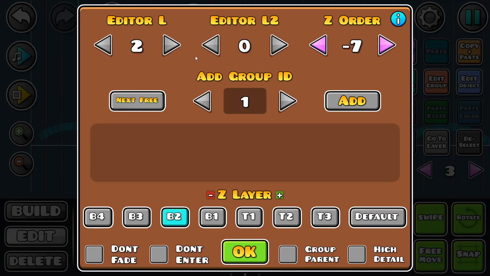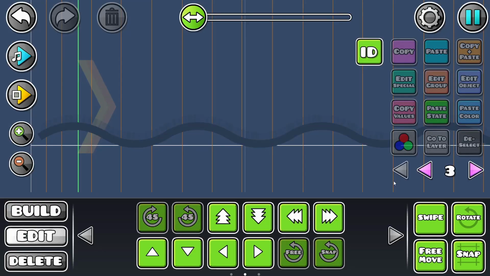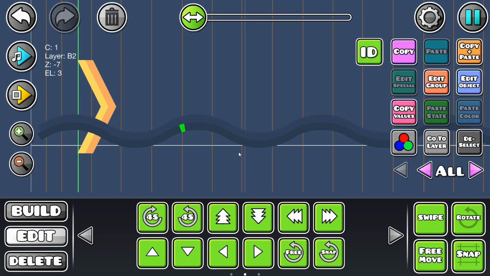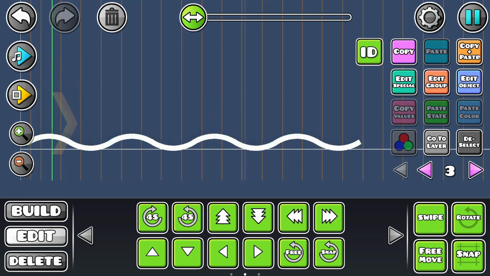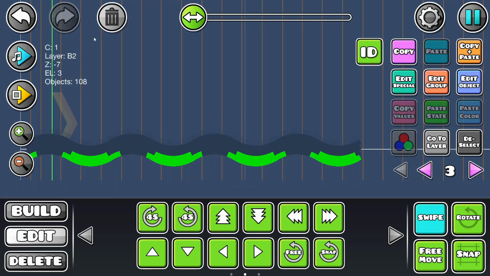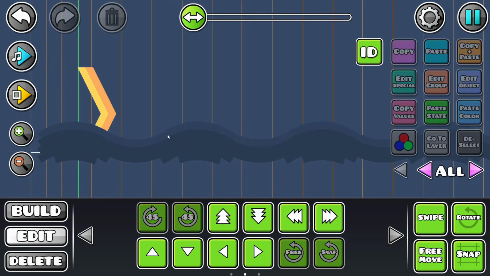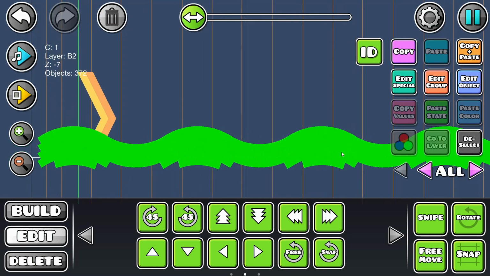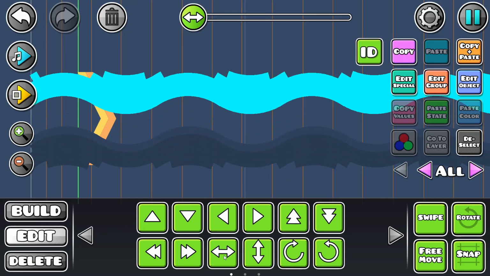And what I did was I put a different layer that was a bit darker so that you had multiple layers of the wave. And then you can just copy paste it to fill in some space, delete some to save objects, and now you have the full wave. Now you want to select all of it, copy paste it, and flip it horizontally so that you get the wave.